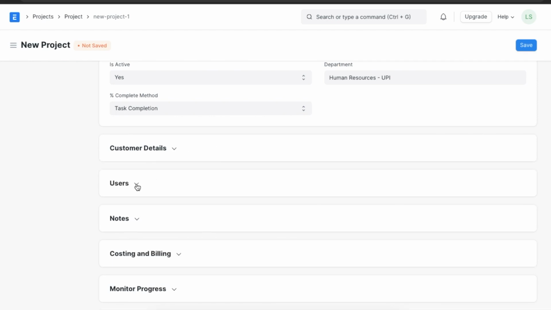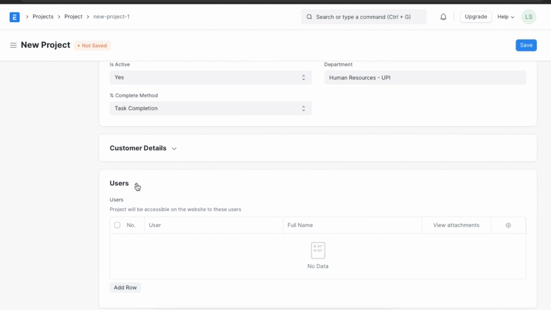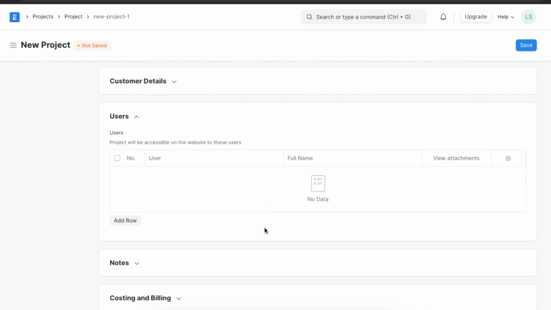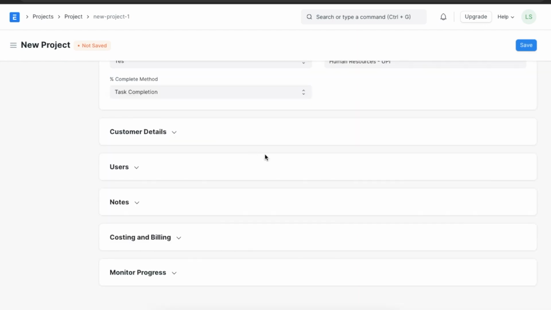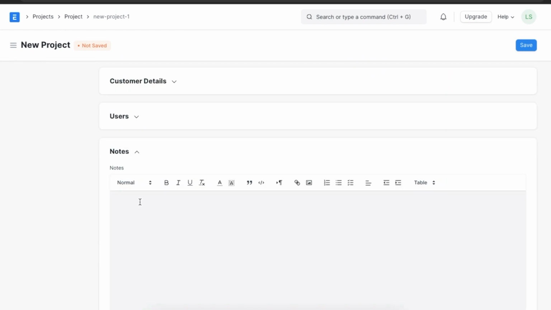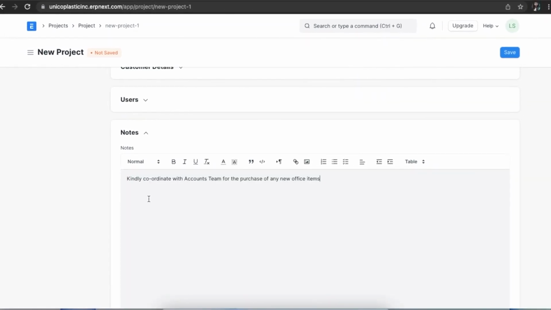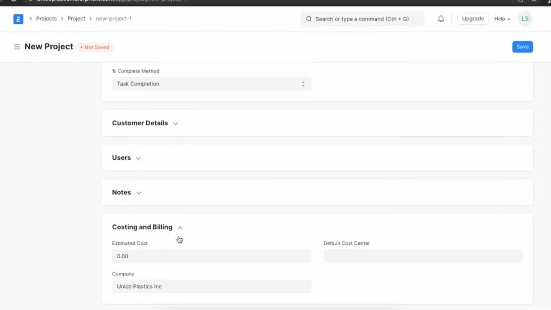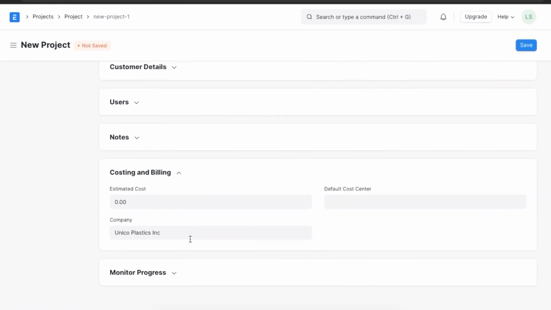If we would like to allow external parties like customers or suppliers to view this project via a portal, we can create user records for them and select them here. Once we have added all the users we need, we can move on to the next section. Next, we can add notes for reference to anyone viewing this project. In the costing and billing section, we can add an estimated cost for this project and select a cost center for the expenses made in this project.